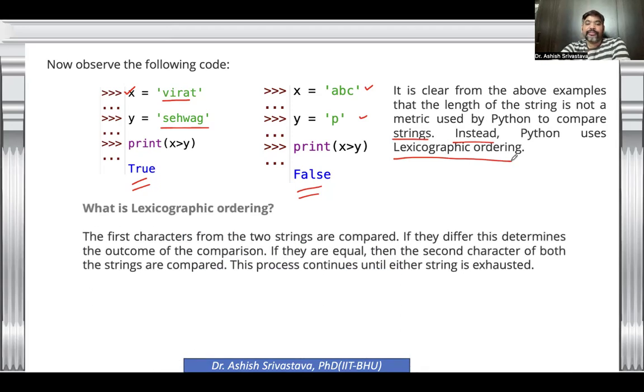Let's see here. What is being done is the first characters from both strings are compared. So here V is compared with S. If they differ, this determines the outcome of the comparison. Since V and S are different, from here only we can define the outcome, right? But what if they are equal?